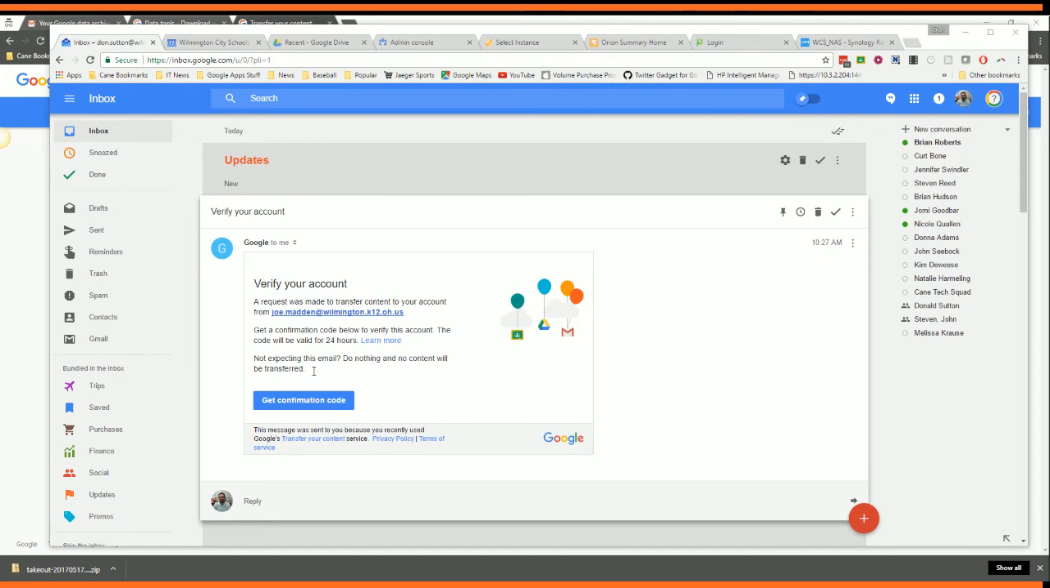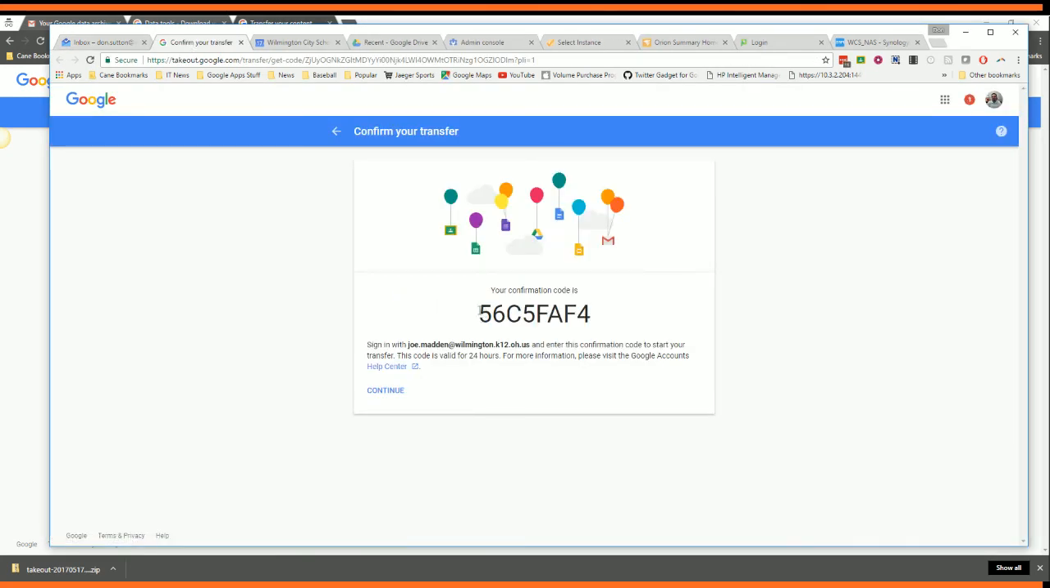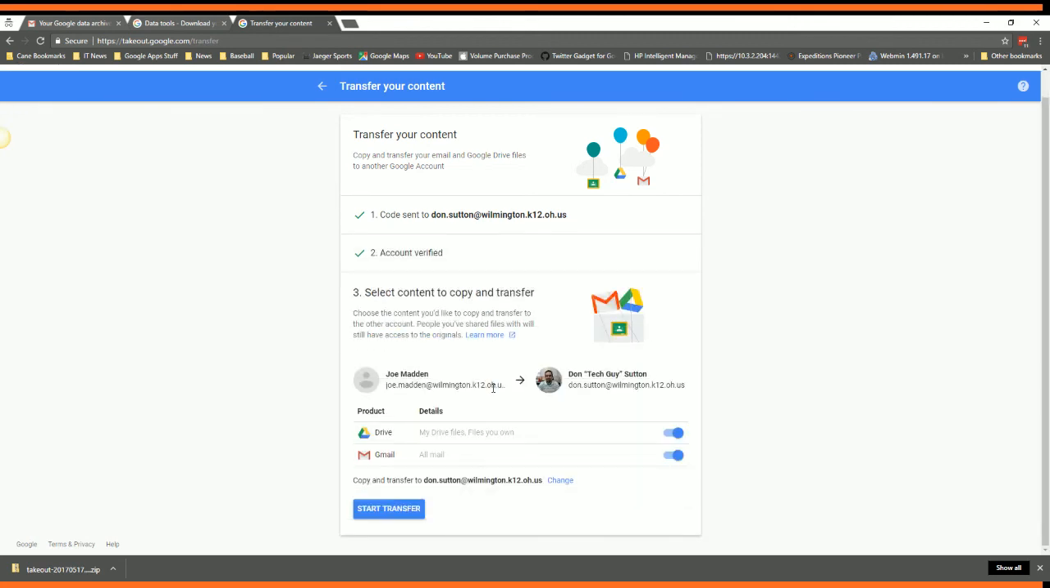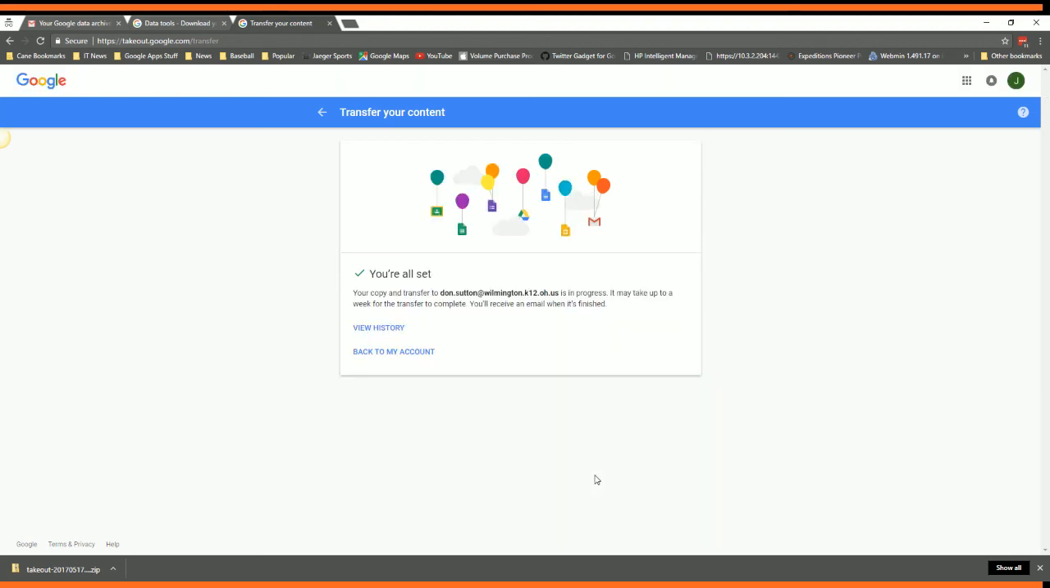You'll notice here I received an email from Google indicating that a request was made to transfer the content. I will simply say get confirmation code, and you'll notice here I get this code. I will simply copy and paste it into where it says enter code, and I will select verify. Once it verifies the code, it basically tells me the destination account and the account from which it's going to transfer, and then I have the options of Drive and Gmail, and then I will simply choose start transfer.